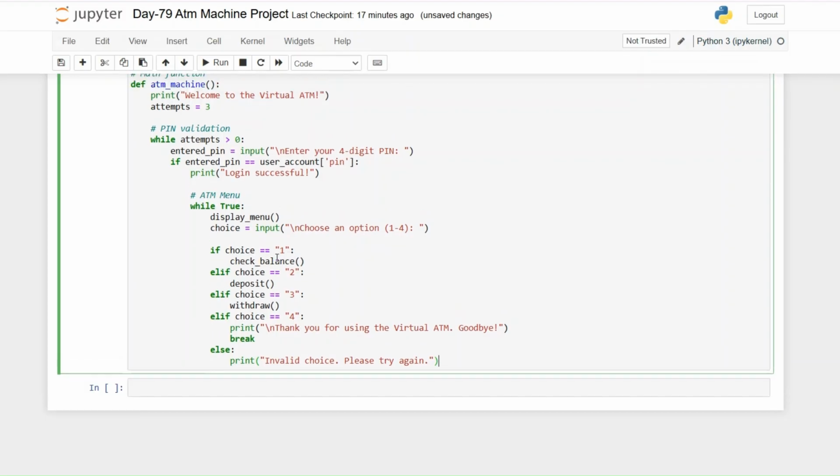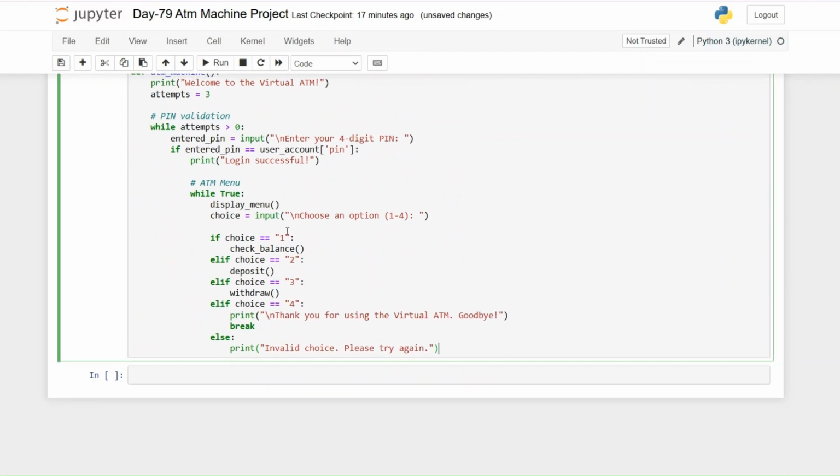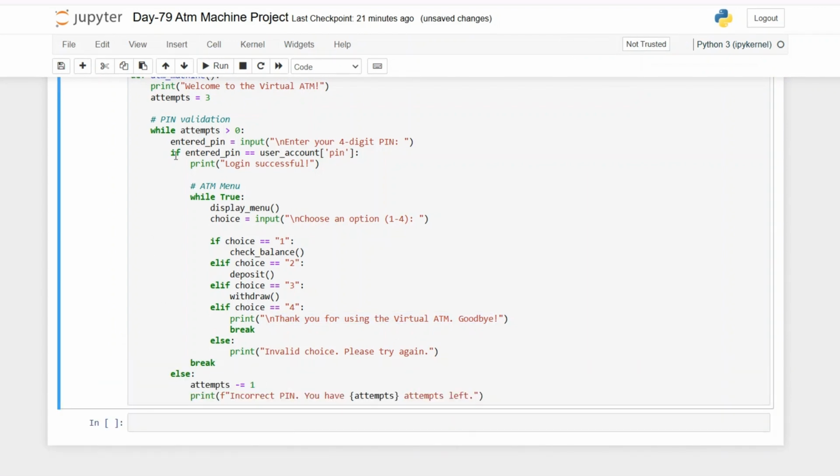And if the choice is 1, then I call the function. If it's 2, I call the respective functions. If it's 3, likewise, and if it's 4, that means they're done. I want to print a message that thank you. But if they enter something that is not 1, 2, 3, or 4, I want to print that, oh, that is an invalid choice. Please try again.